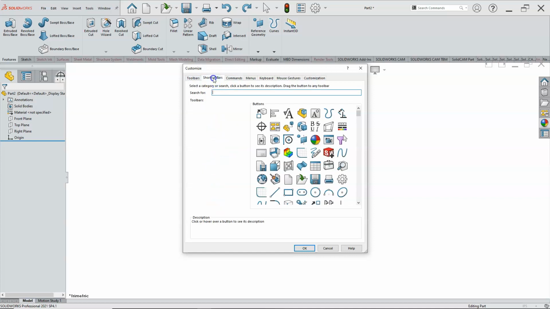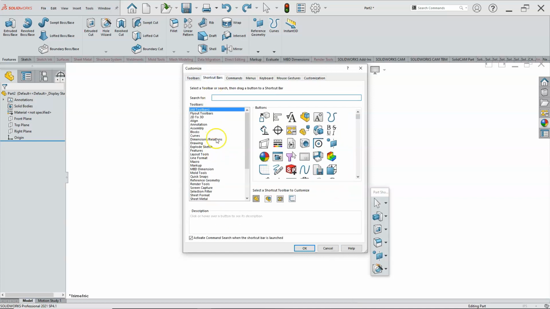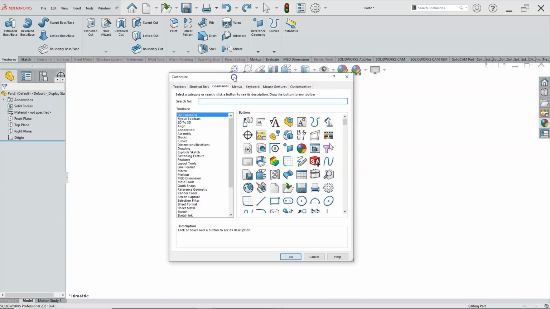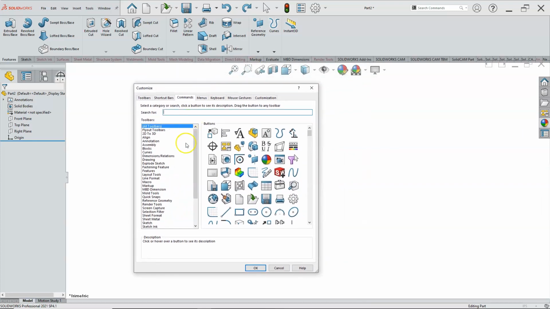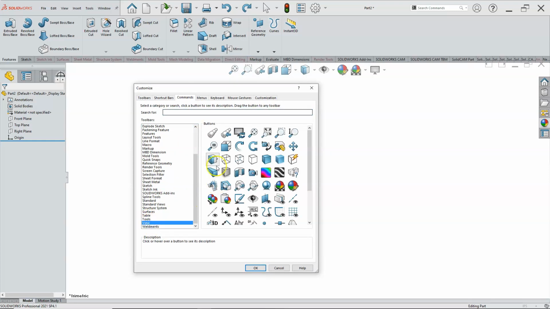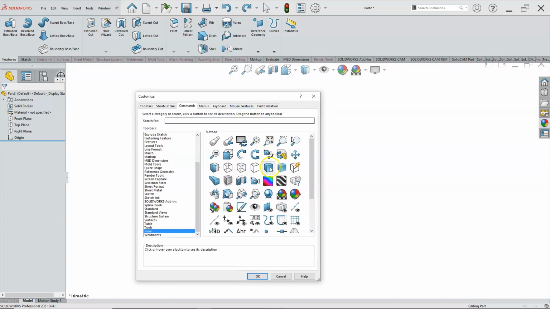Under the commands, well, we take a quick look at the shortcuts, and then under the commands, we're going to see something similar. And I want to look for the view, so I can look at the display styles, wireframe, looking for the solid shaded with edges, and if I left click and drag, that will add it to the heads-up display.